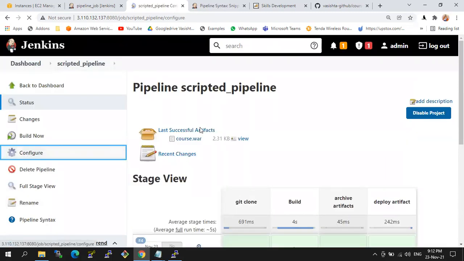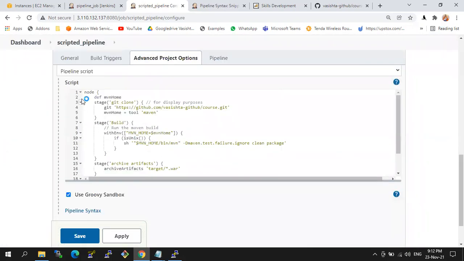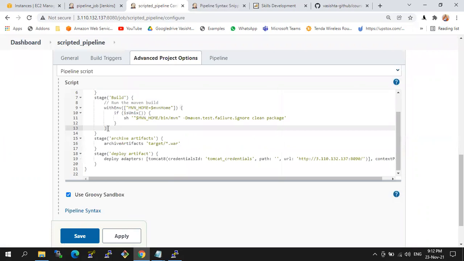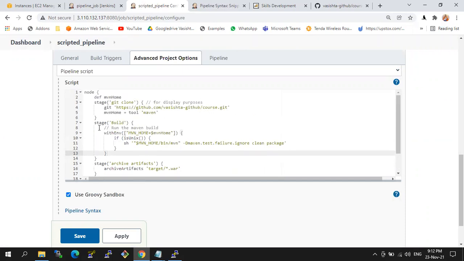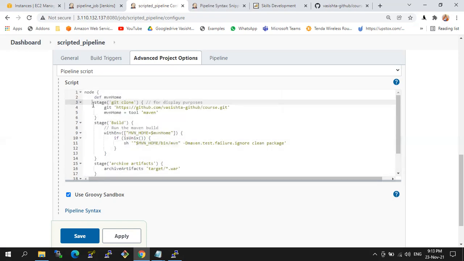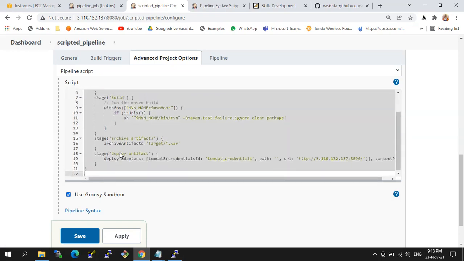So now I have done two steps, right? One is the scripted pipeline, and the second is the declarative pipeline. So two ways I have shown how to do the deployment. But we have one drawback of this method. Here the code is directly visible. If anybody accesses this machine, there is a possibility of changing the code.